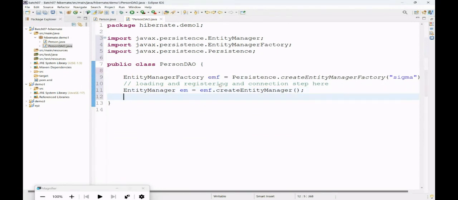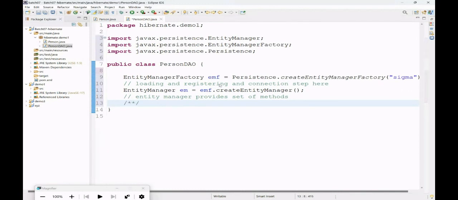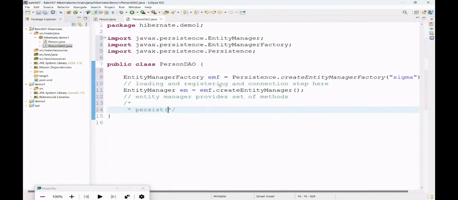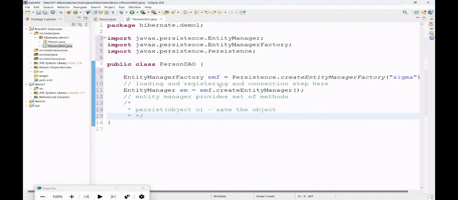Next, I have got the entity manager object. The entity manager provides a set of methods. What are these methods? Methods such as persist, which will take an object as a parameter. This persist method is used to save the data, save the object, you can say. This persist method is used to save the object to the database.